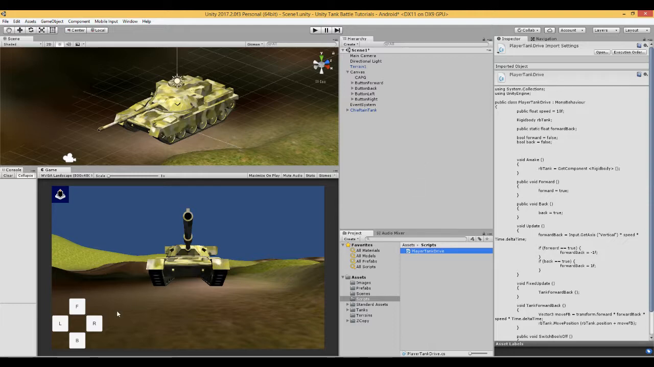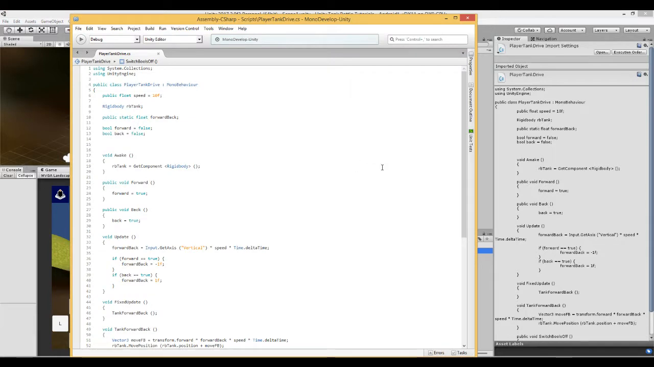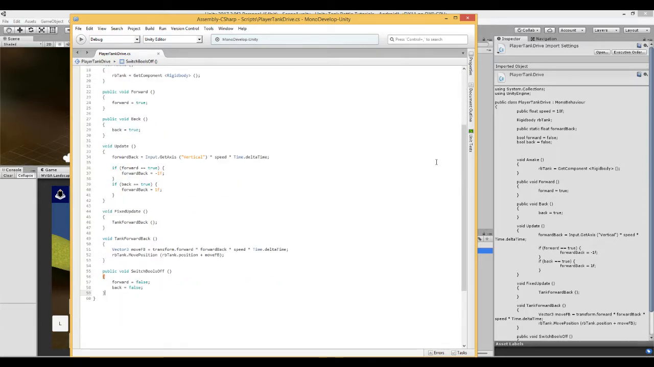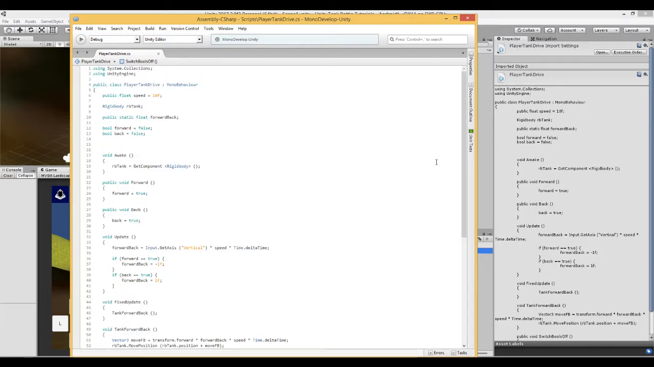Good. So let's have a look at this script. Now you can take a screenshot. Okay, and I'll explain what's happening here. Now this script only deals at the moment with forwards and back, and in the next video we're going to deal with left and right. Okay, so let's have a look at this here.